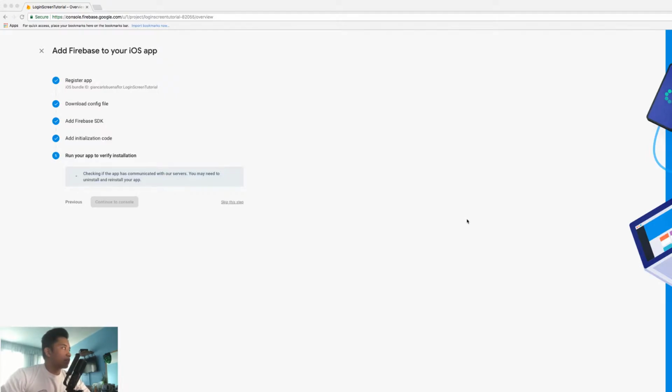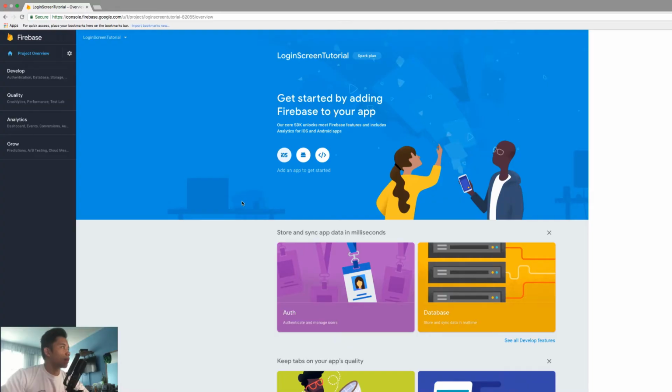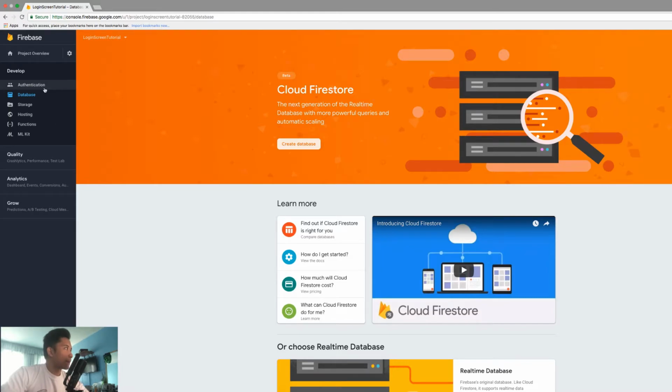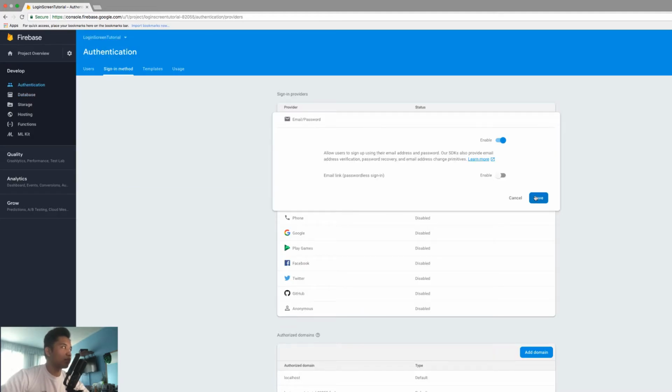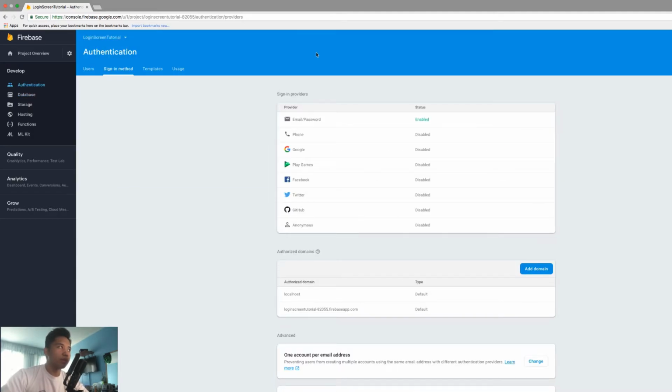Let's take a look back. It's still not verifying for whatever reason. Anyway, let's skip this step. I'm pretty sure that we did the right thing. So we go back here to develop and then authentication, and right here we're gonna click on email and password and click enable and click on save. That's it. Our email and password method is enabled.